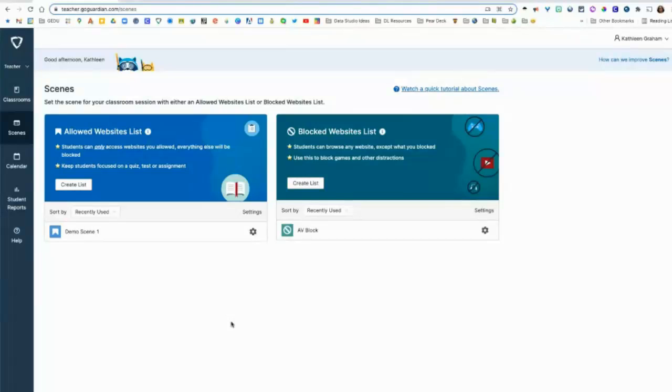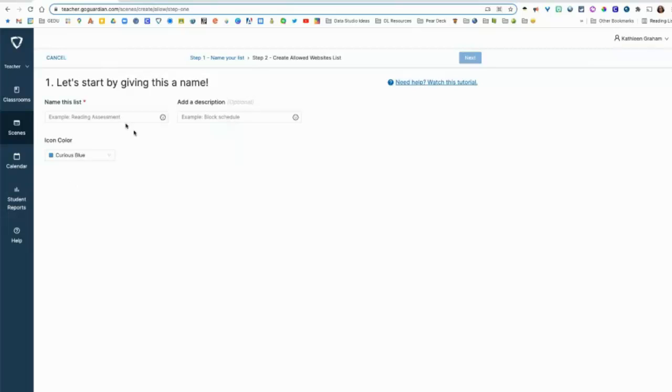So let's start with an allowed websites list. So remember, this is where students can only access websites you allowed. So for example, if we were using it for the benchmarks and we wanted to keep students on the pages for the benchmarks, you could just click Create List, and we're going to name this list. So what's really nice about GoGuardian is it takes you through the steps. So it's step 1, and then it goes through, okay? So I'm just going to name this Benchmarks.